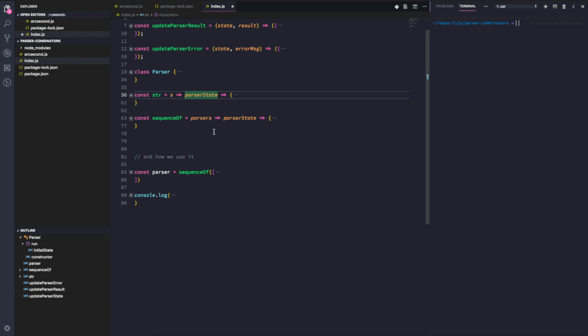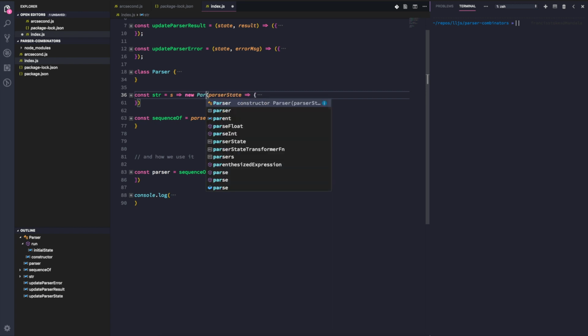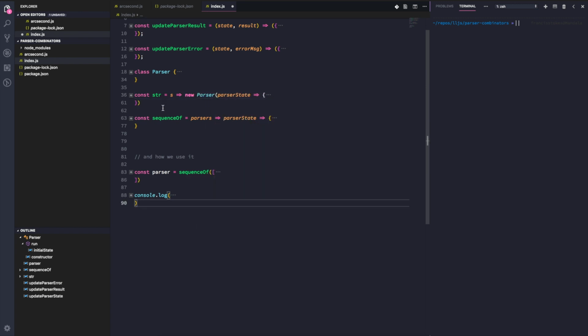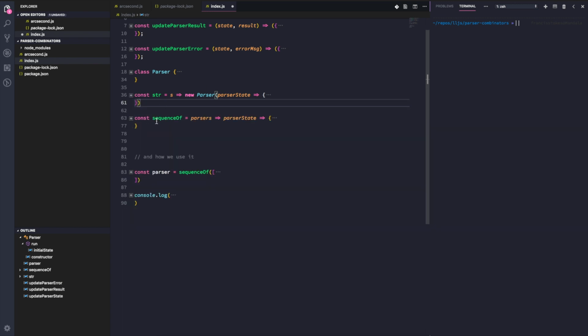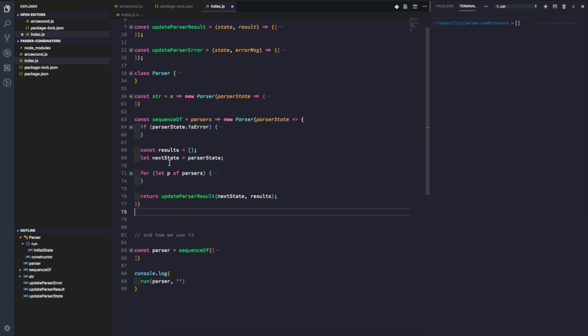Let's come up here. Let's take our two parsers that we have and just wrap them in this class. So new Parser. So when we supply our string to the str parser, what we're going to get back is a new parser. And that parser is going to contain our transformation function. We'll do the same thing with sequenceOf. We'll take the parsers, and then when we have this parser state function that we're going to use to transform, we'll just wrap it in a new parser. And then here is just how we use it. That's totally fine.